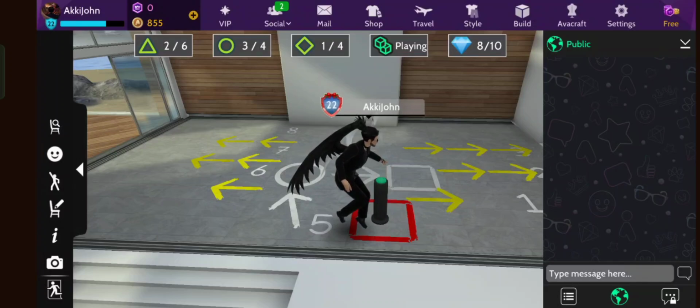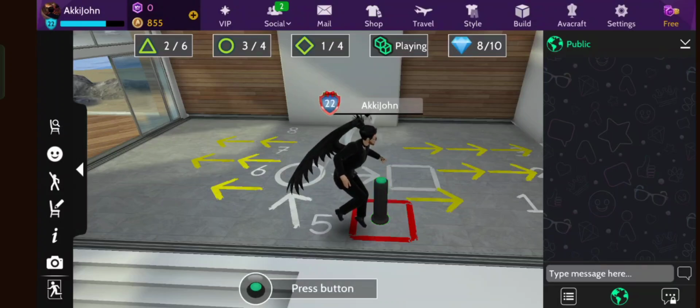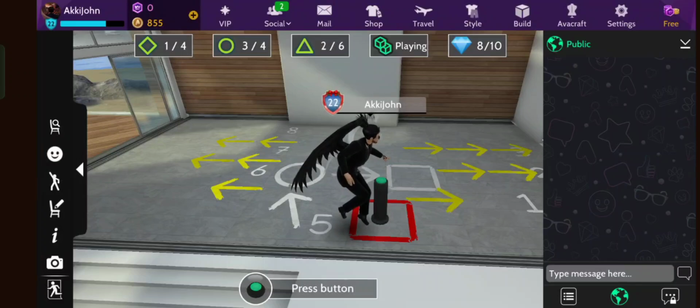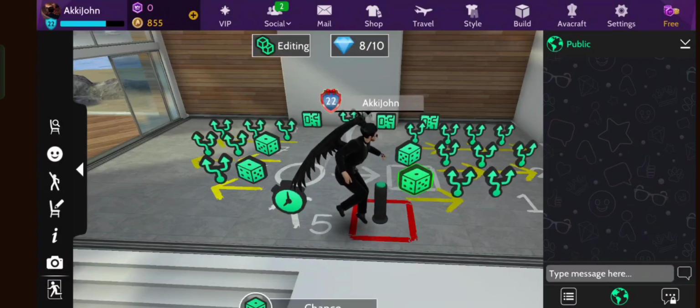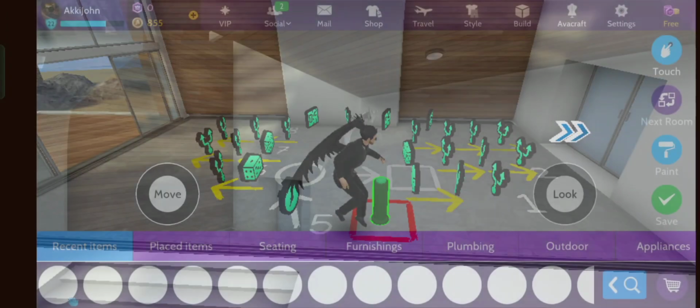Let's see a few more examples. Here the circle is 3 and the square is 1, so the triangle is 3 minus 1 equals 2. Let's dive into the guts.